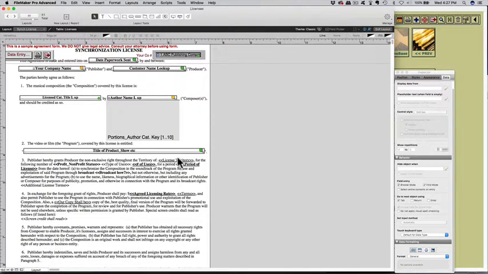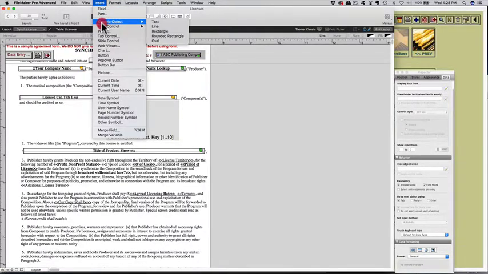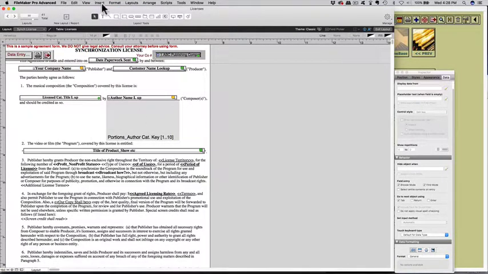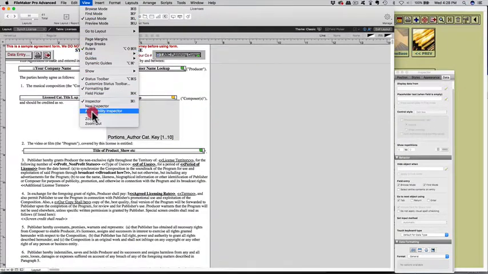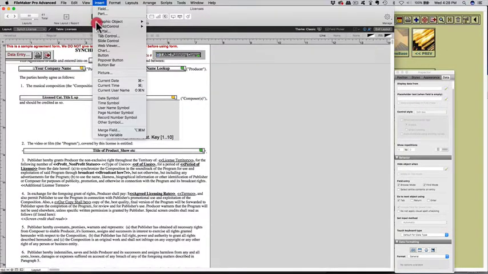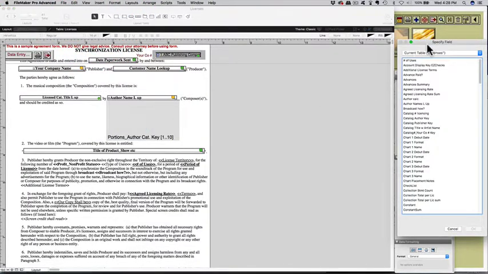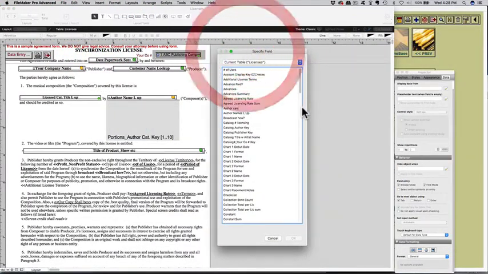So this is the license territory. You notice it has a less than sign and a greater than sign on both sides of it. When you bring a text field in, you can insert a merge field. I'm sorry, insert, not view, a merge field. And what that does is over here, it gives you a list of all the fields.